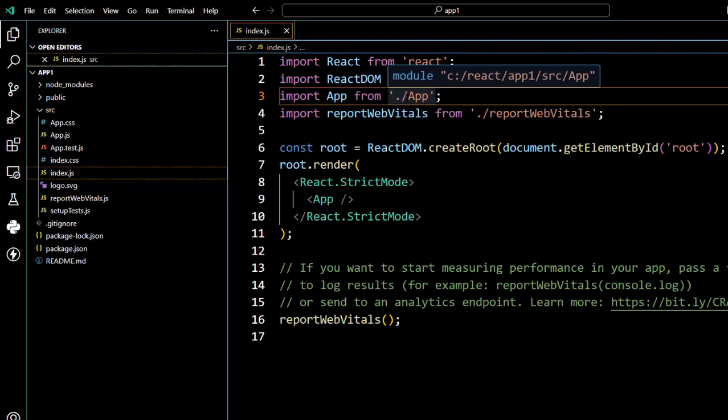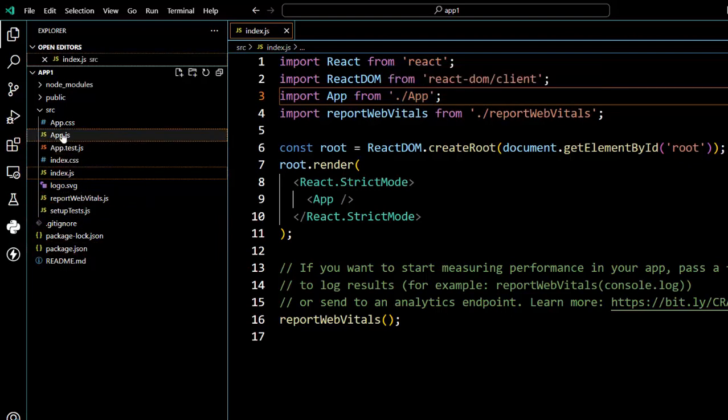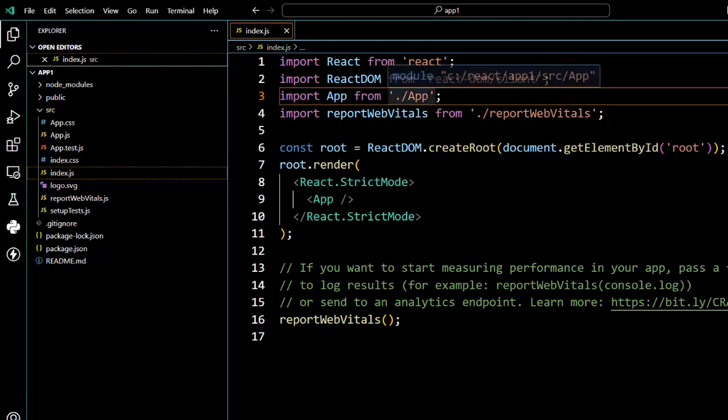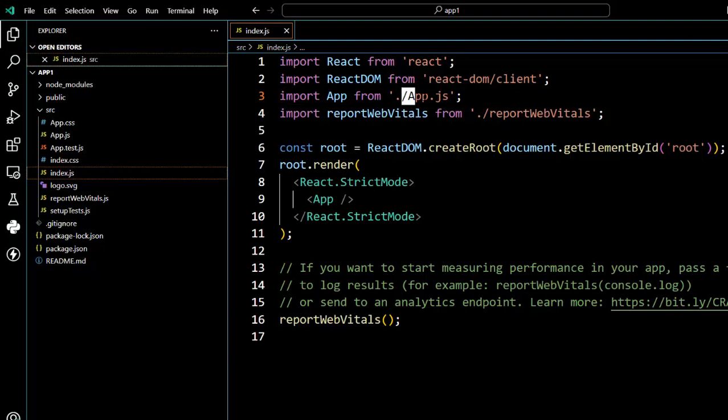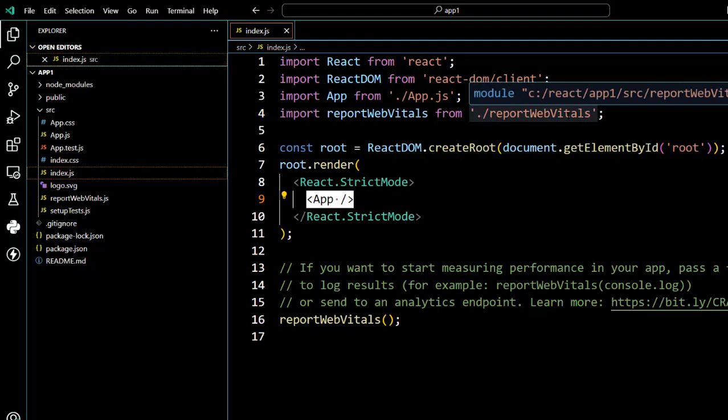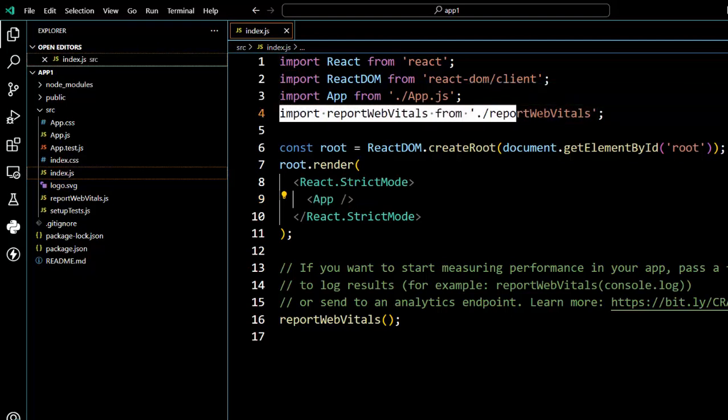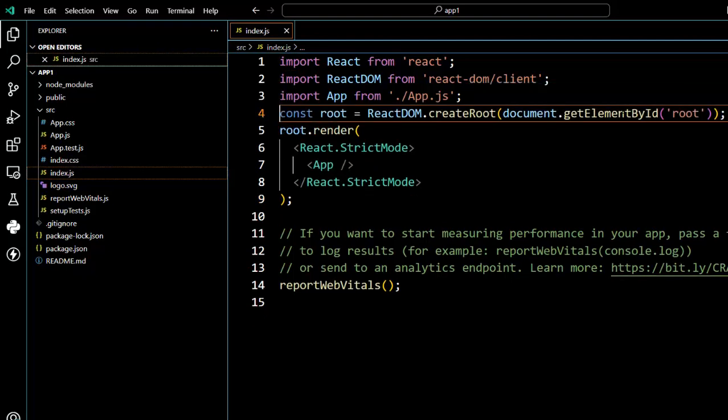So we have a component which is inside this folder. Where is this? You can see here, app.js. So this actually refers to app.js. From this file, the app component will be imported, and then it is kept here, which can be delivered to the index.html, right? So don't worry about this line also.